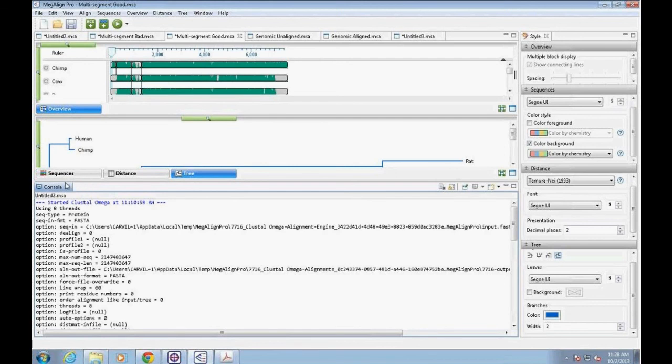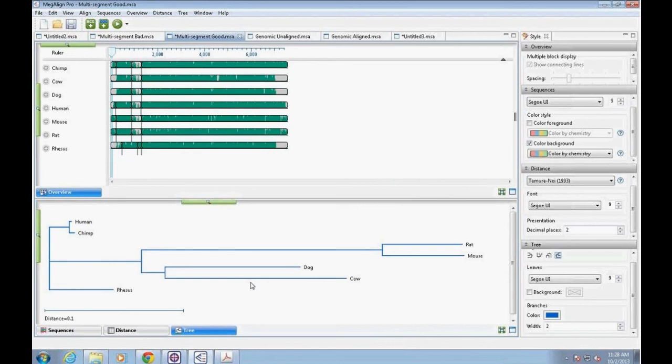Great, thanks, Steph. I'm going to go ahead and close this console tab here. And now I'm going to go ahead and demonstrate our final workflow, which is performing a genomic alignment.